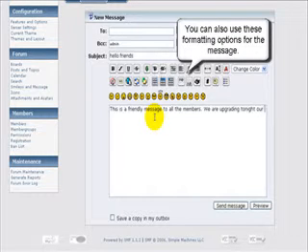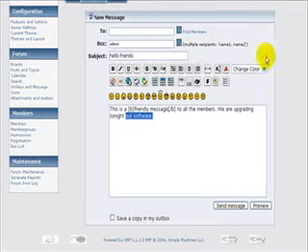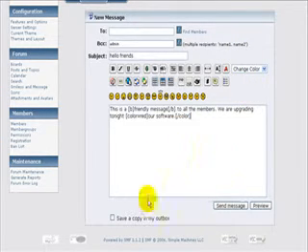Here we're going to show you what I'm talking about as far as the formatting options. Let's go ahead and bold this. Just click on that. And it puts in the proper coding for the formatting.